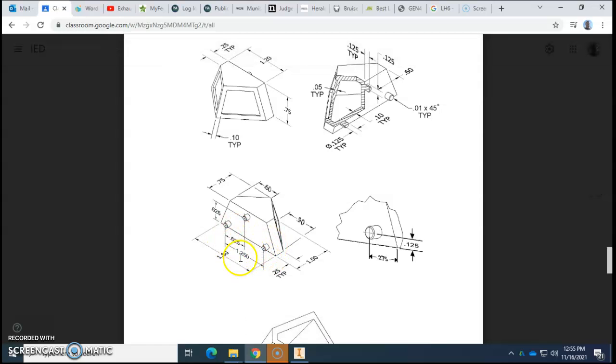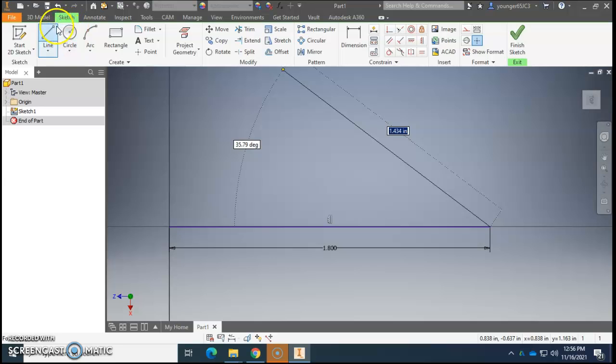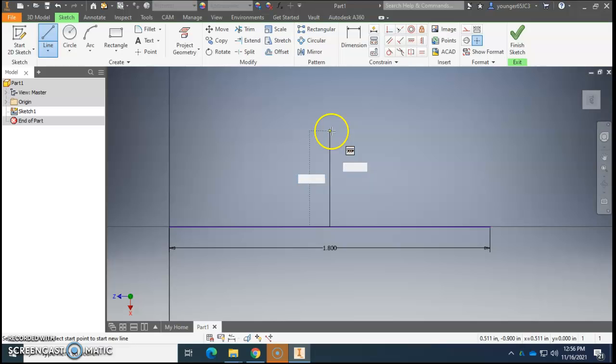So let's draw the big one first at the bottom, and that is 1.8 inches across, and it is 1 inch out to that peak. So let's go ahead and start that. 1.8 inches. All right, so here's where we're going to grab this, find our center point of this line, and we said that that was 1 inch out.